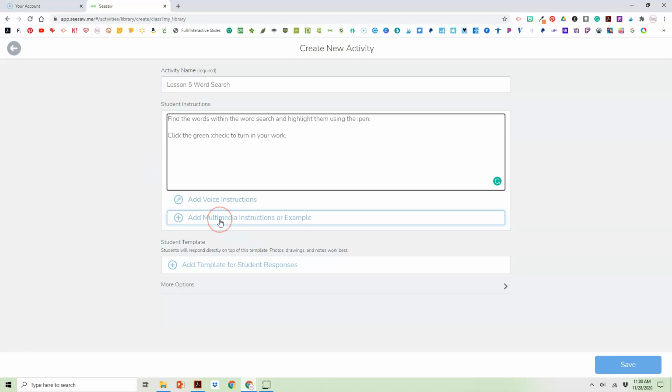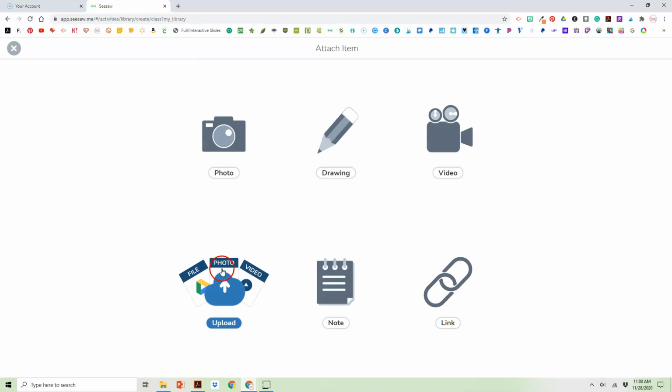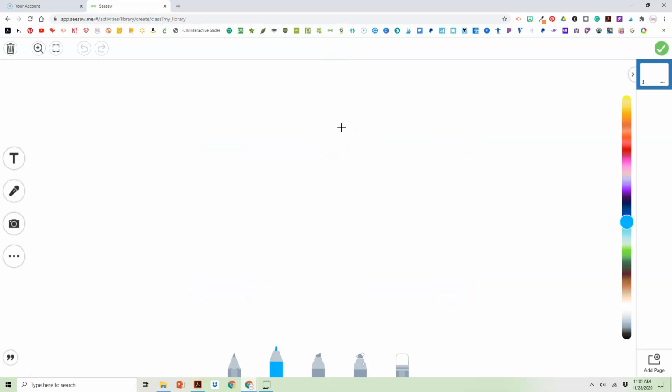Then I'm going to click here on the multimedia instructions or example. Actually, this is where you would put an example, but if you add your image here, the students can't work on top of it. So the way I remember it is down here, you always want to use the template area. I think of it like opening a template in another program, that's something I edit. So then you just open this, hover over the drawing and click on it and leave that screen open.